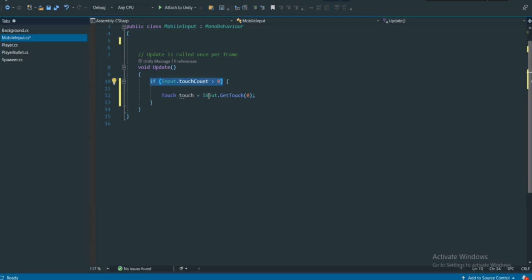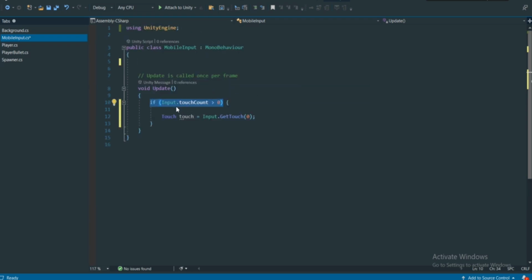So if we touch on the screen, this touch count won't be greater than 1. So we just touch on the screen, and then we just store that first touch into this touch variable. Okay, touch, as you can see, and we can check the touch conditions, something like did it just end, did it just begin, did it just stay, something like that.